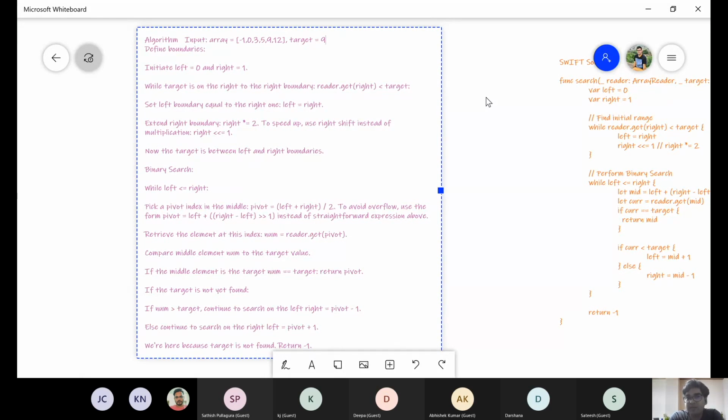So we can find out the boundaries within logarithmic time only. Our logic is first find the boundary, then apply the binary search. It seems to be very simple. For finding the boundary, we will use the logarithmic approach, which is basically always multiplying the right by 2.